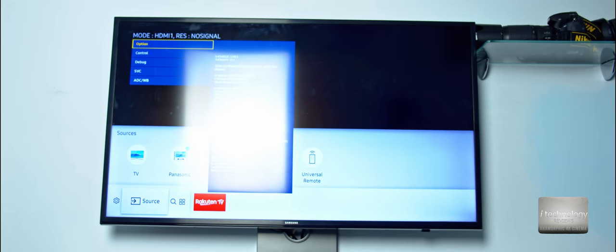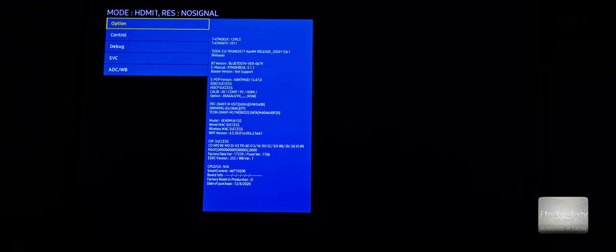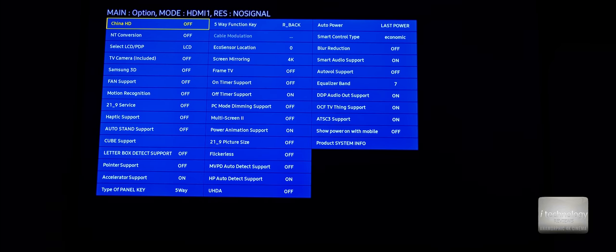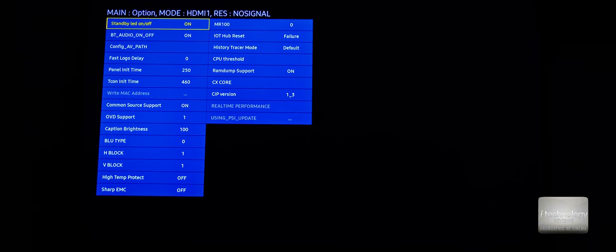Let's focus. So this is the secret menu, guys. And I'm saying once again, be very careful what you are changing. Change only what we tell you to change. We have a lot of functions here you can view. For those of you who are new to these TVs and the secret menu, please be careful because it has a lot and a lot of options.